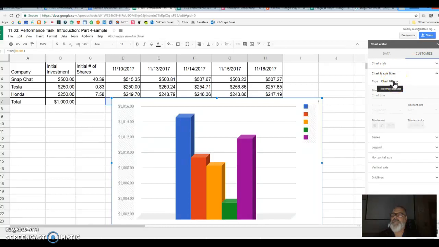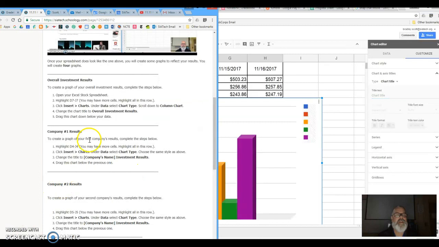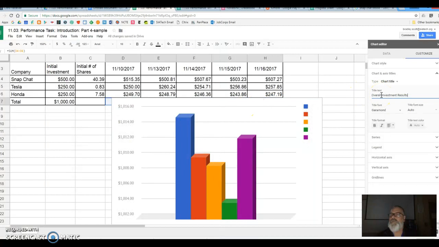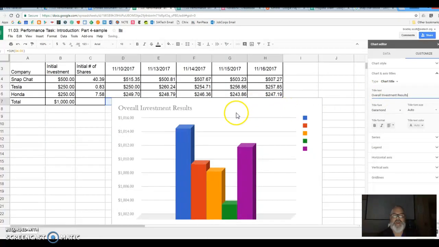It gives you a couple different options here. First of all, we're going to go to the chart title. I'm going to give it a title right here. I've already forgotten what this is actually supposed to be, so I'm going to take a quick peek here. This is overall investment results. So I'm just going to copy and paste. I'm going to be a cheater. Go Control C, and then come over here and go Control V. So there it goes. See, it puts it right in there for you. All right, so now you have a chart title.